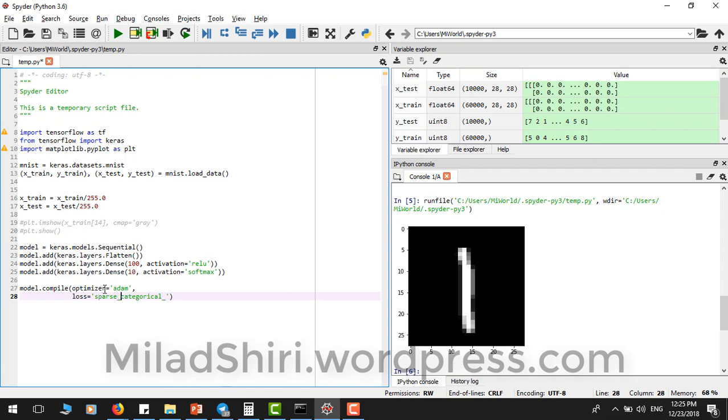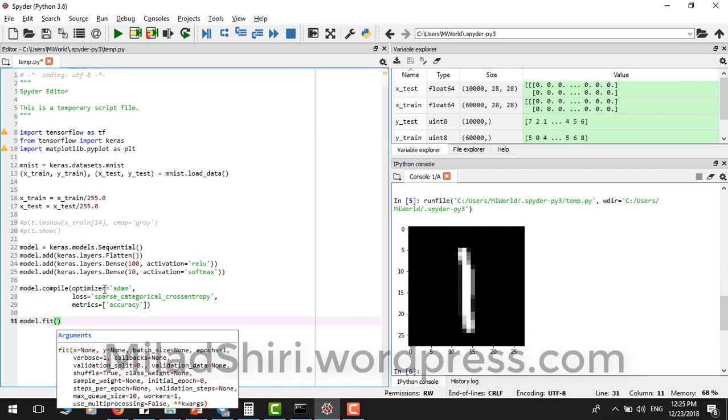Sparse categorical cross entropy. Okay. And the final thing is metrics. Actually, metrics will be shown during the training of the model, so we use accuracy here to show the accuracy. The final step is to train the model by the fit method. So type model.fit.